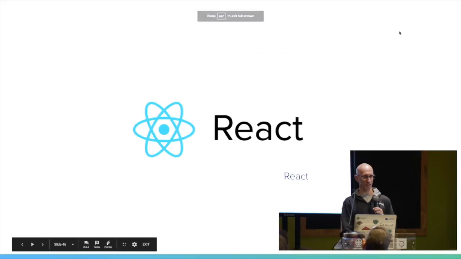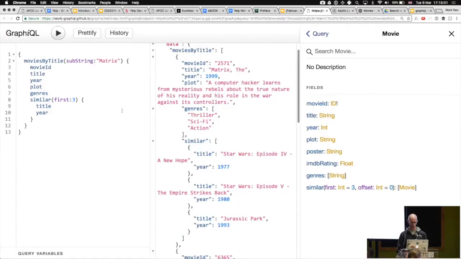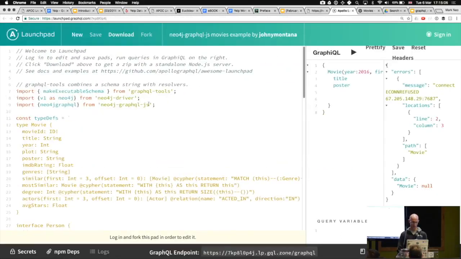Okay, I'm going to come back in here again. Now, that's how we integrate GraphQL and Neo4j. And so if you want to try that, the library is on npm. If you do npm install Neo4j GraphQL JS, you'll get that available to you, and if you want to use Neo4j as your backend, it will automatically map the queries for you. Okay, let's come back here again.